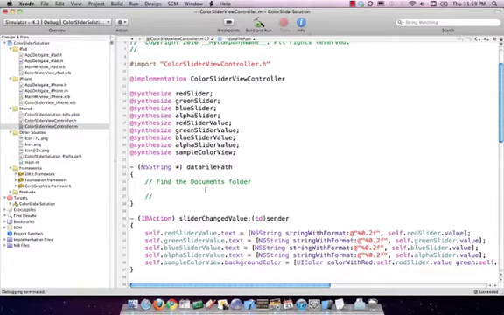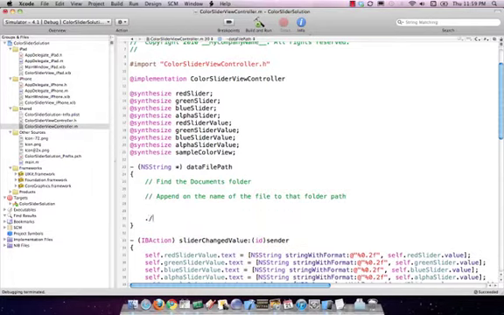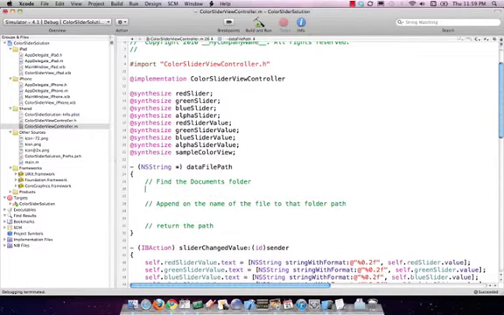So step one is we're going to find the Documents folder. Step two is we're going to append on the name of the file to that folder path. So pretty simple two-step process. And then of course we're going to return the path. So step number one is finding the Documents folder.